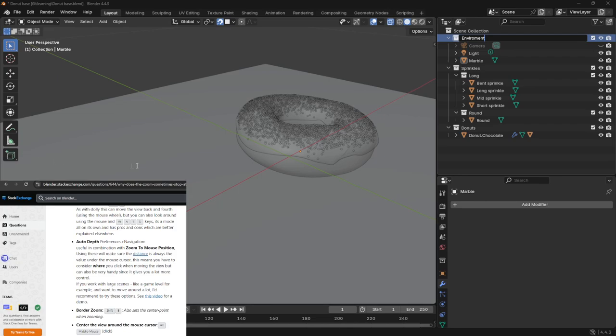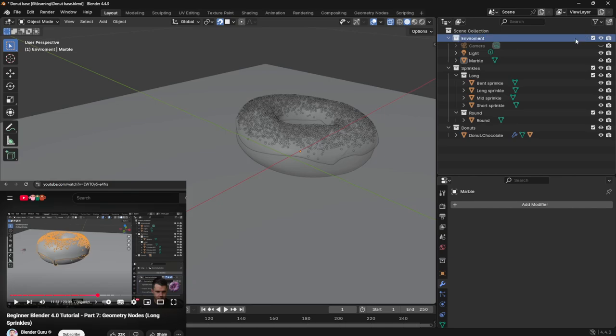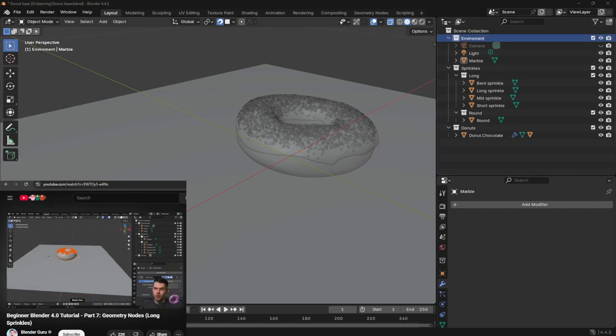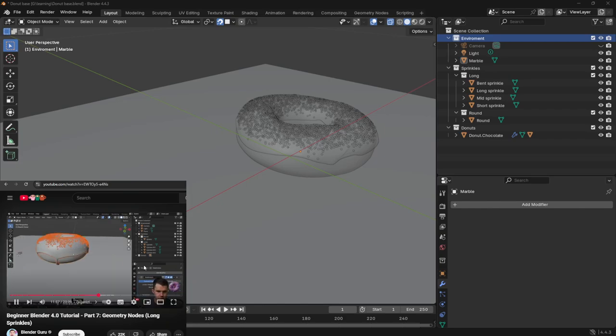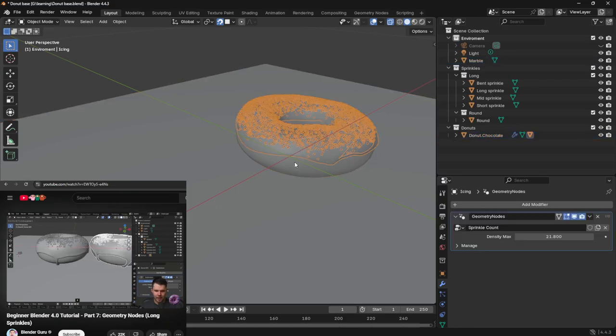All right, so it's also good that we've created collections because we can now use that to scatter across the geometry nodes. So with our donut here, the icing and the donut, we're going to create a duplicate, and this is going to be the variant with the long sprinkles. So Shift D and then hit X to move it along the X axis.